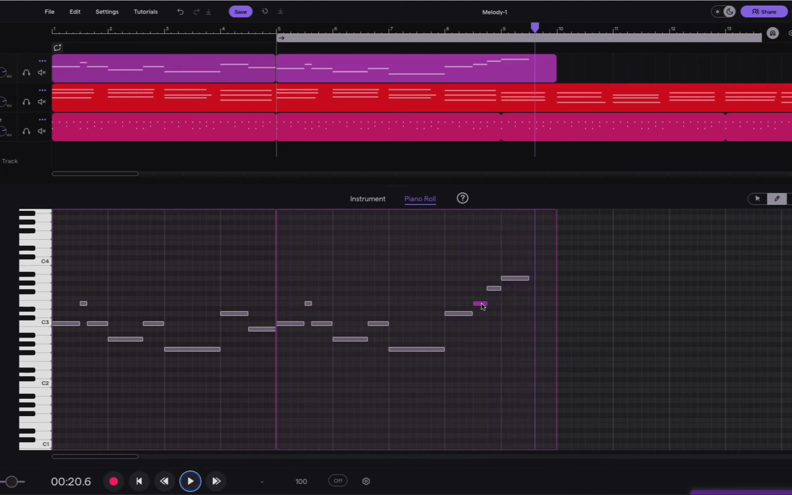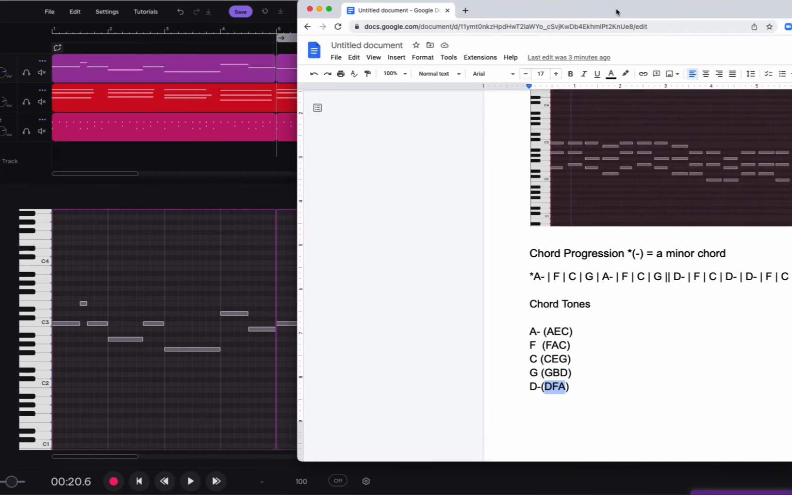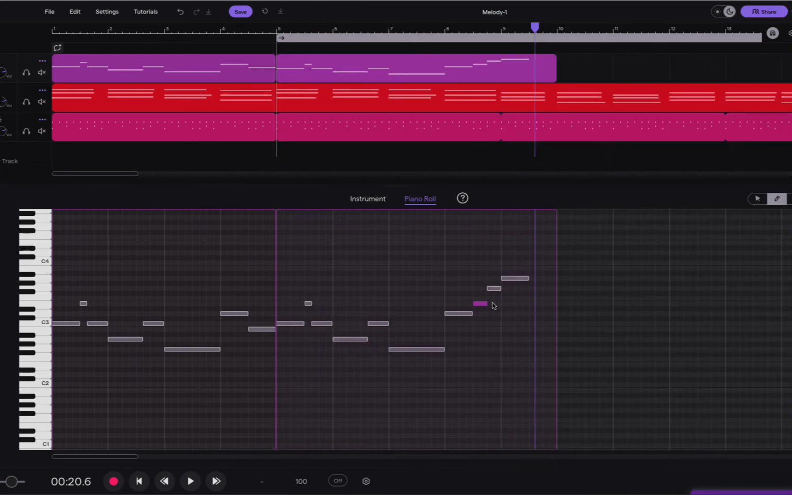Okay, and I'm going to keep that. Now, what I'm doing here is this is not in the chord. This is the first note out of my whole melody that was not from a chord tone, from one of the notes listed on this page. And what I'm using here is what's called a passing tone. And you can use those in between notes if you like to connect them.